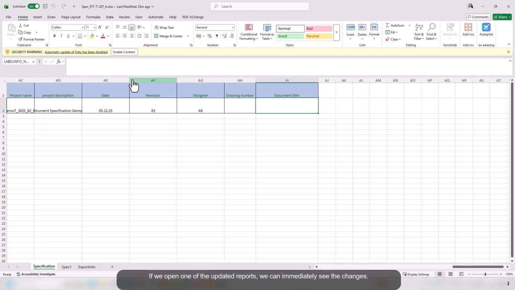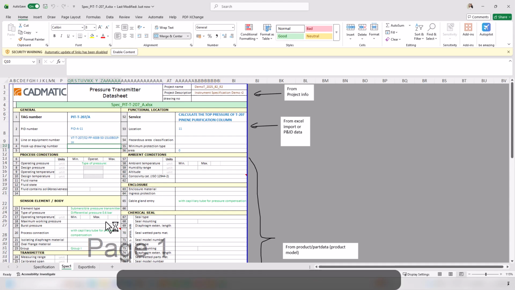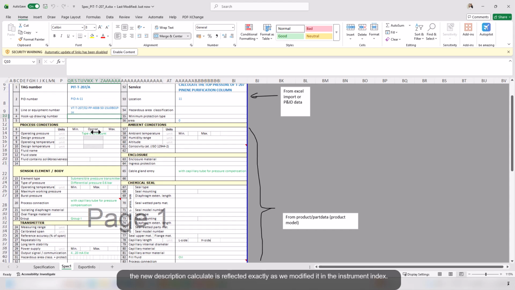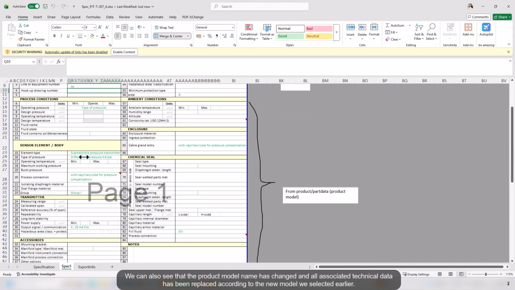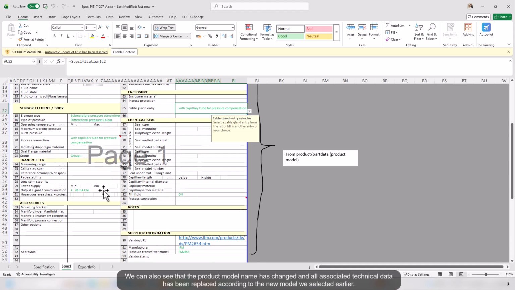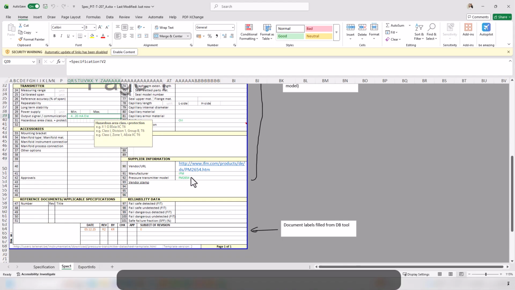If we open one of the updated reports, we can immediately see the changes. The revision is now R2, and the new description, calculate, is reflected exactly as we modified it in the instrument index. We can also see that the product model name has changed, and all associated technical data has been replaced according to the new model we selected earlier.